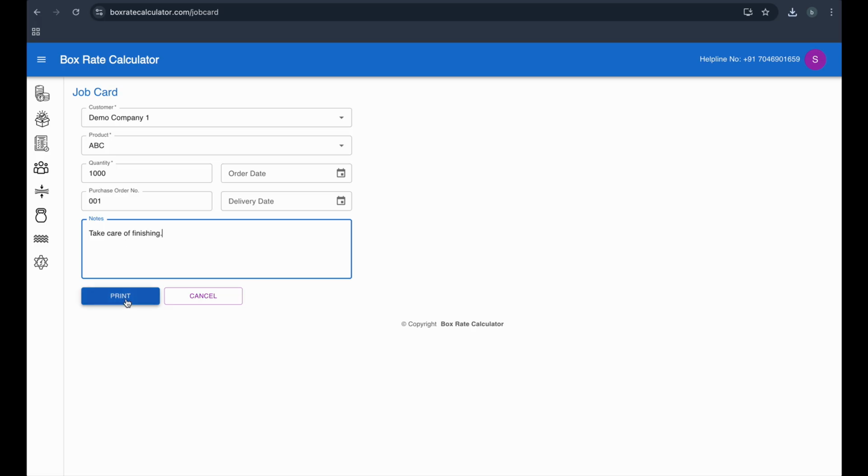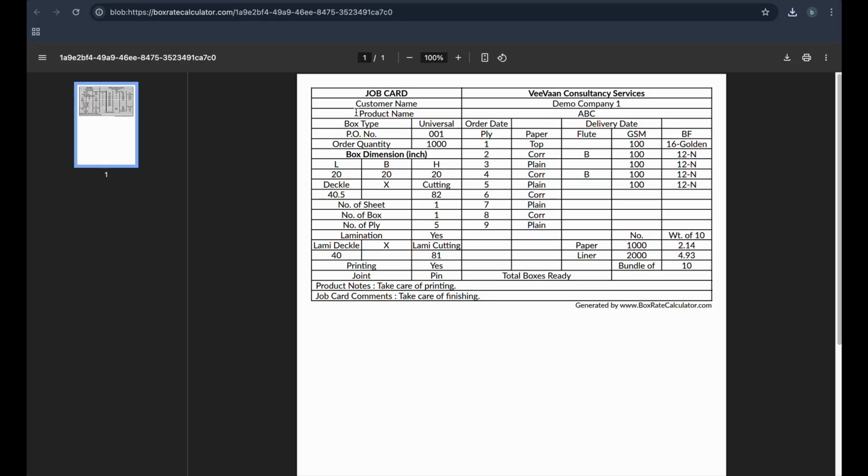As soon as I click print, a PDF file will be generated and opened in a new tab. It contains all the information for the processing like the size, decal, cutting, scale, printing, lamination details, number of liners and paper required, quantity, order date, delivery date, and the notes you have entered will also be printed. With that, approximate weight of paper and liner is also there. Whenever you get an order for a box, you can print this job card and give it to your operator or manager. By referring to this, they can process the order without making any mistake.